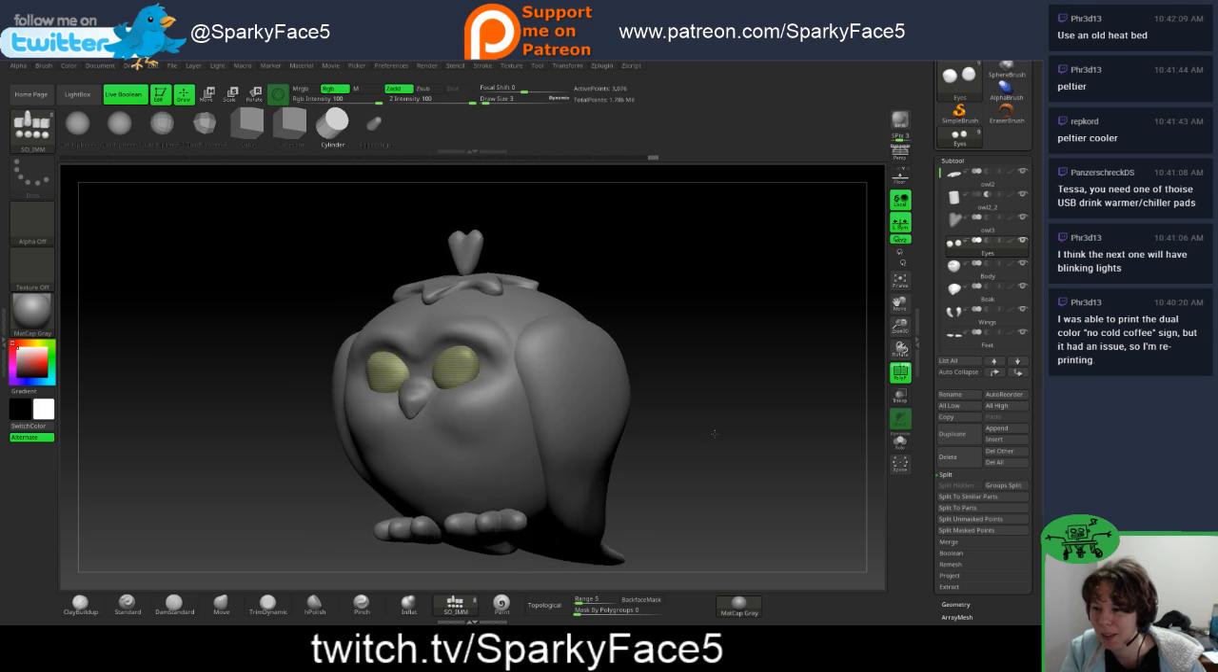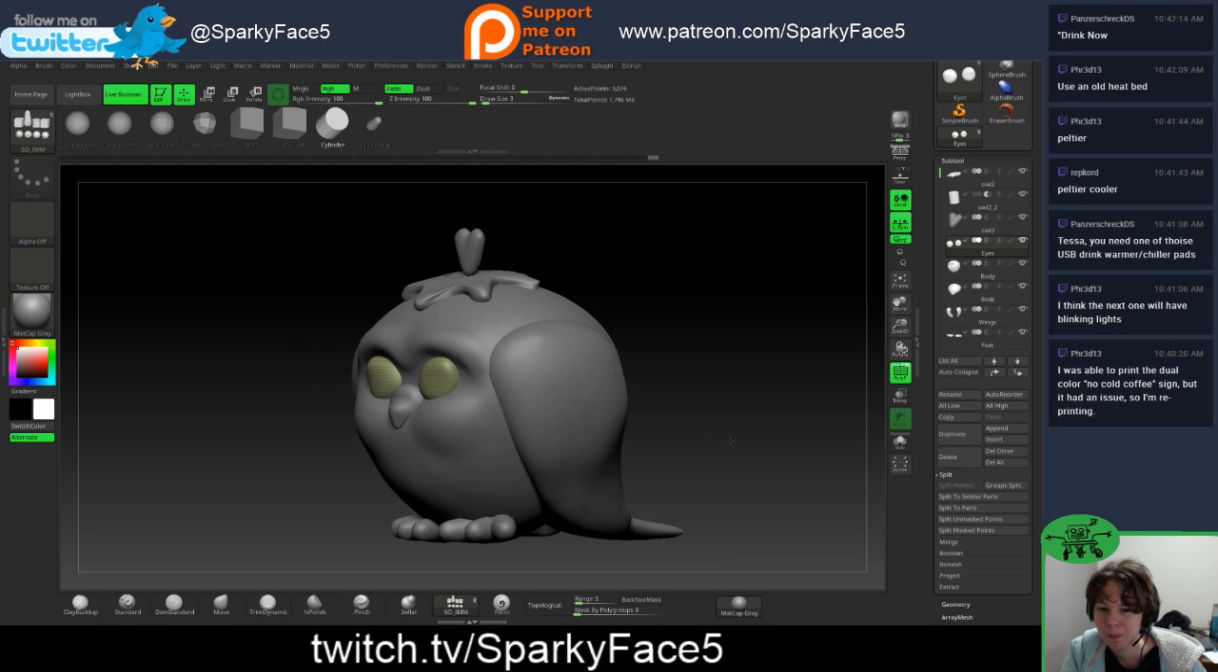Use an old heat bed. Drink now, yeah, exactly.